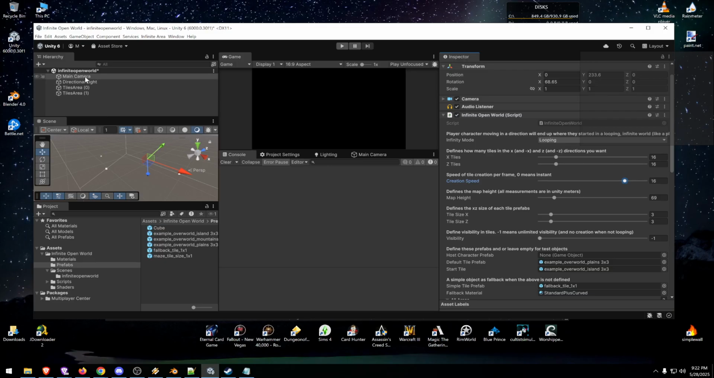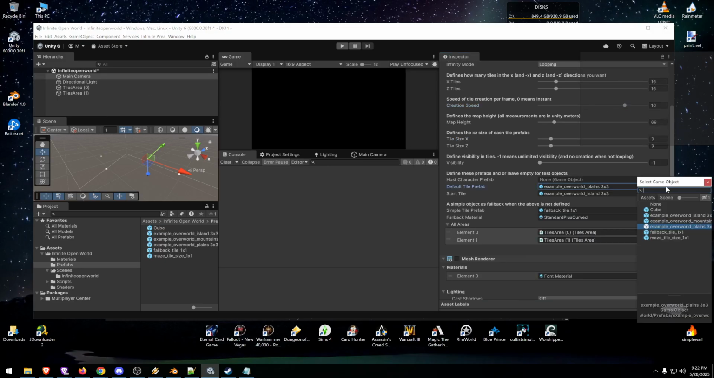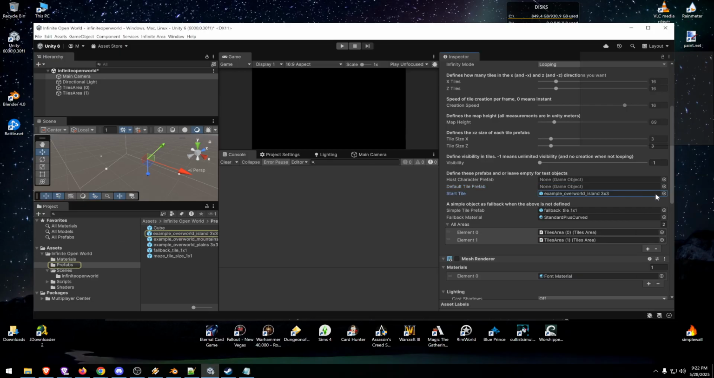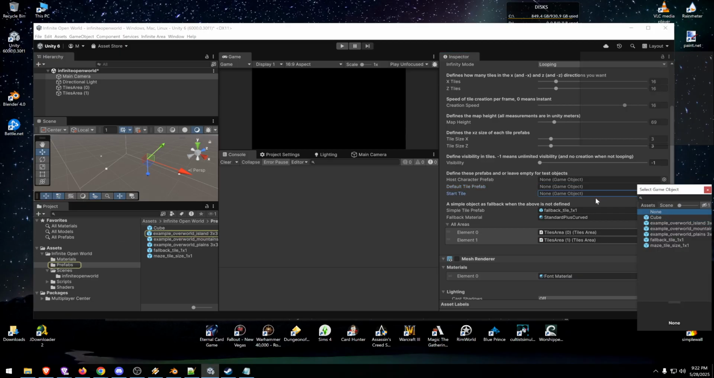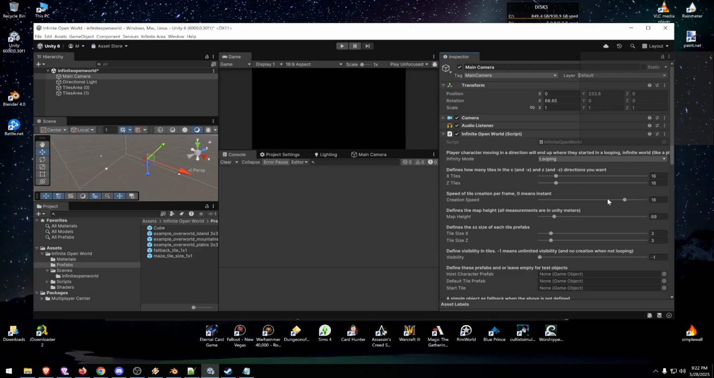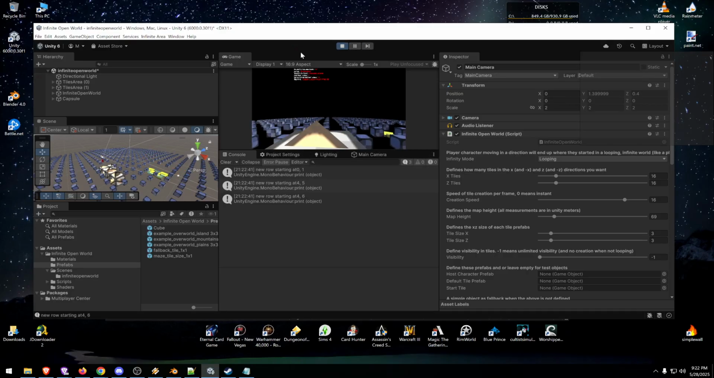Let's see if this works actually. We go to none, and we go to none, and then we create 16 tiles per frame. 16 times 16 should look interesting when it's getting created. Let's see. Whoop. Yep, it does indeed look nice.